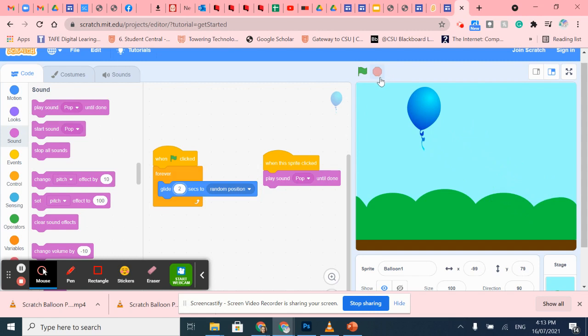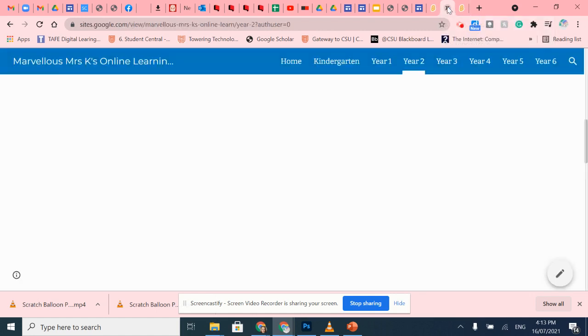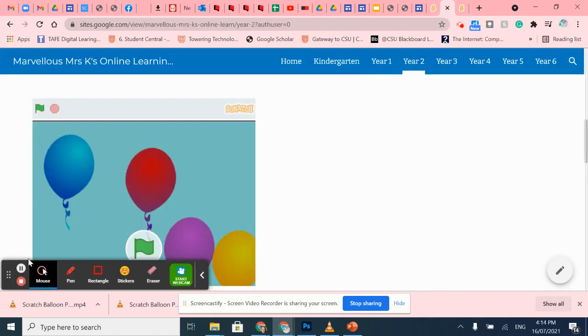Once you've done that, we're going to now build our code up a little bit more by adding on the fun part of the balloon disappearing when it's clicked. So let's have a look back at my example.